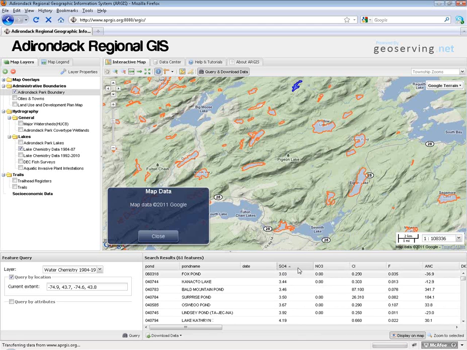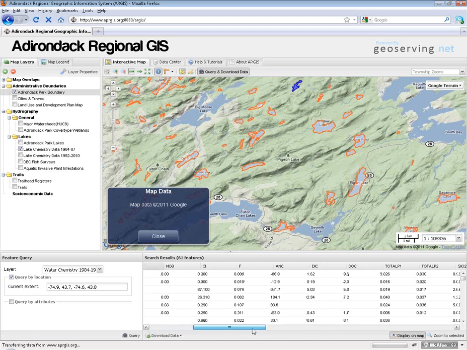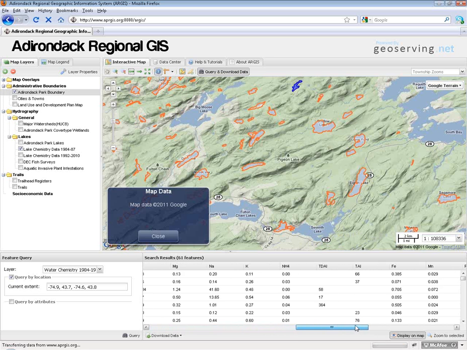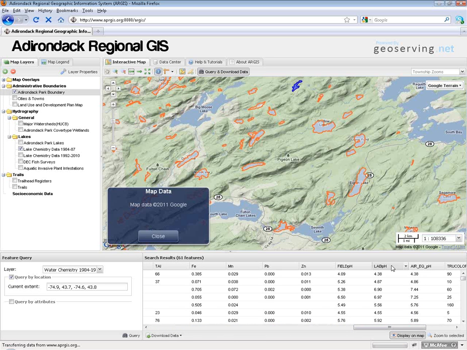And you can do things like sort by various attributes, pH, things like that. Let's say there's some pHs here. You can see, oh, there's some quite acidic lakes in here.